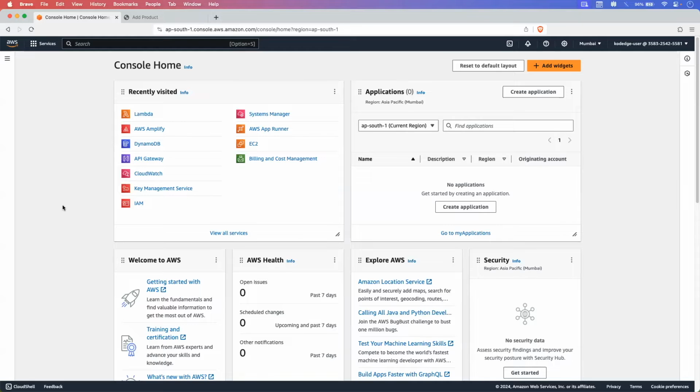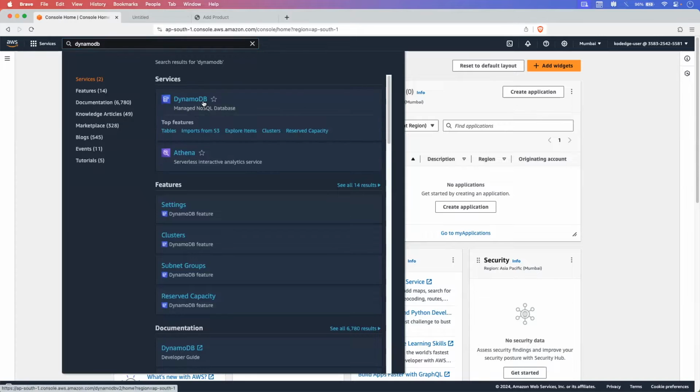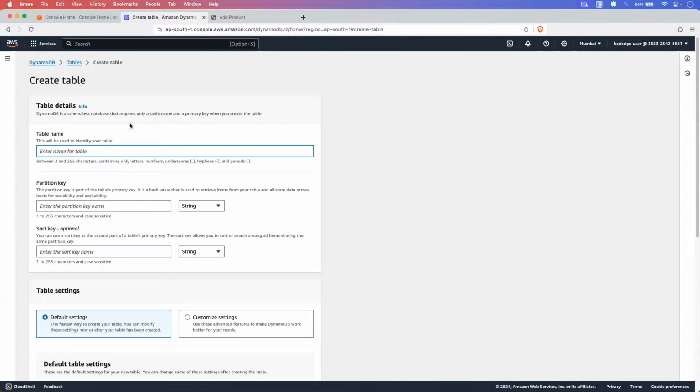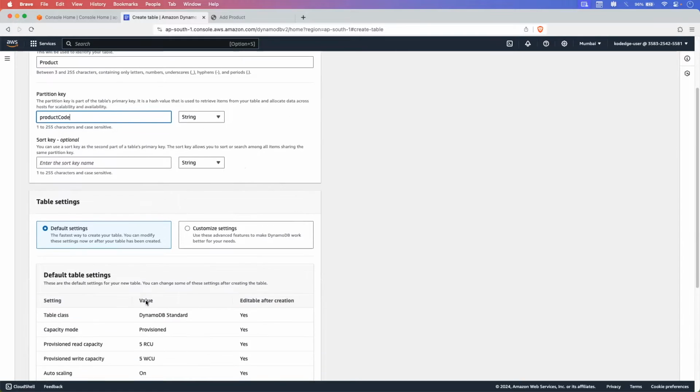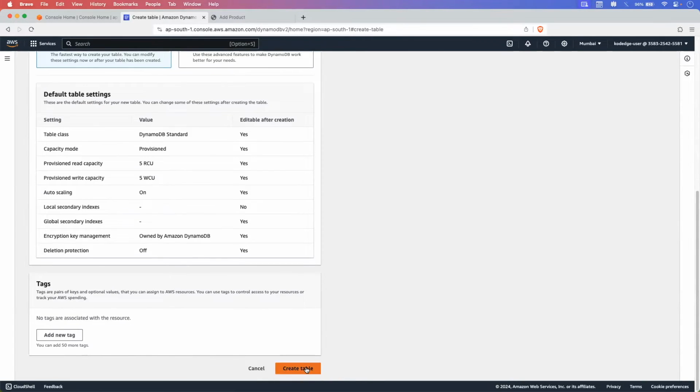So in the AWS console, search for DynamoDB. And here we are going to create a new table that will be the product table. So let me give it the name product, and the partition key will be product code. And let's keep all the values as default, and let's click on create table.